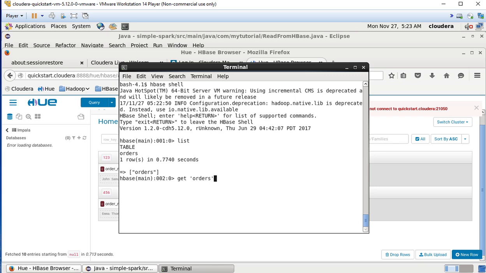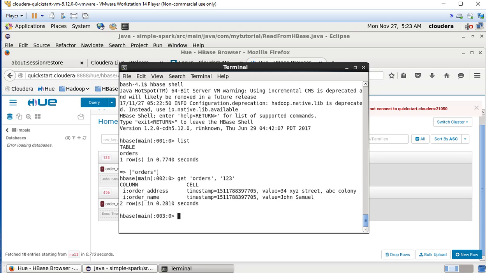So I get orders, and then I'm going to put comma, and if I know the row key ID, which is 1 2 3, so I press enter and it gives me the value. So order ID address is 35XY Street ABC colony, value is John Samuel, and as I said before, everything will have a timestamp, so that's the timestamp of the column. So you can also run the single column value filter as shown in the earlier tutorial, and you can also delete a particular.